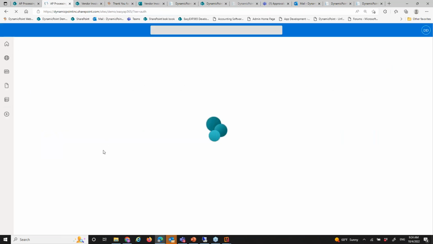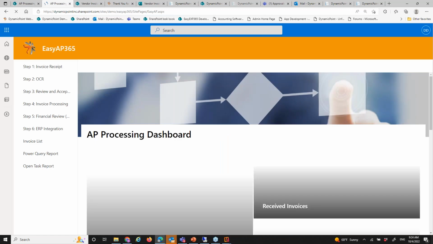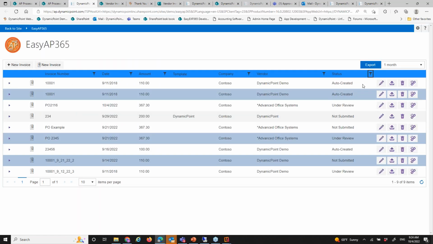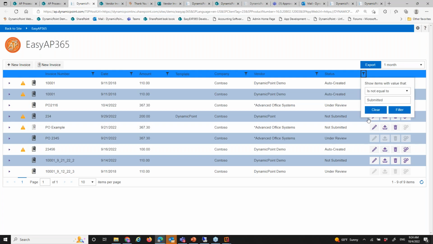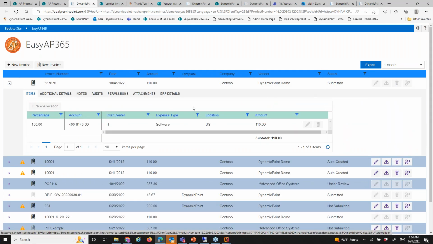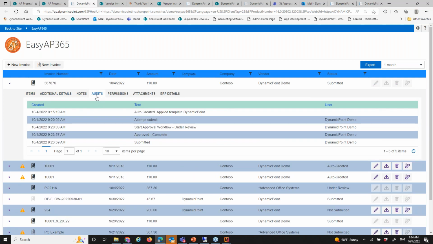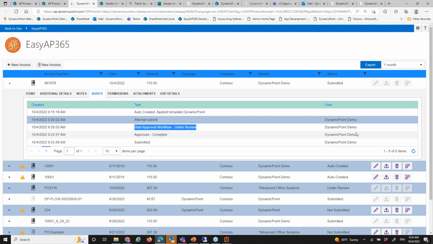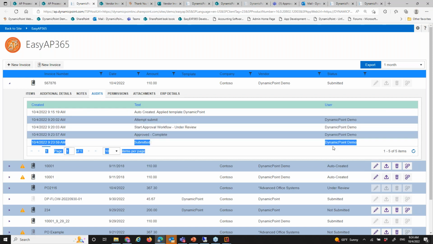Sorry, I want to do a hard refresh, make sure I have the latest and greatest. It didn't really disappear on us. It is just being filtered out. But if I clear my filter here, what we will see is this invoice now has an audit log of each step in the workflow that's been applied. I could see who it went to under review, whether or not they approved or rejected it, and that it got submitted. Submitted means integrated in our language. That means it got integrated with the ERP.